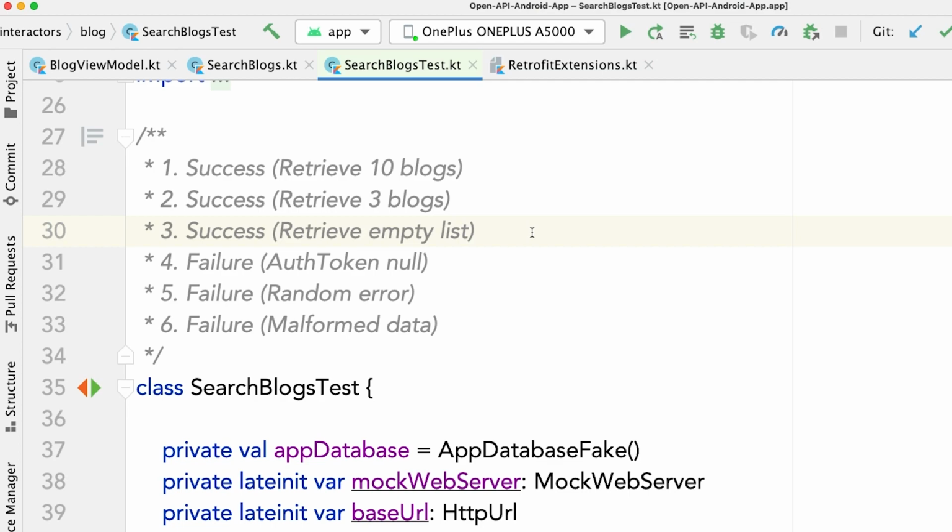What you want to do is confirm that when the use case returns, does it get 10 blog posts from the fake data source? Does it insert them into the fake cache, and then does it emit them? That's really the things that you're testing, and then make sure that no exceptions are thrown. Then for this one, same thing except with 3.